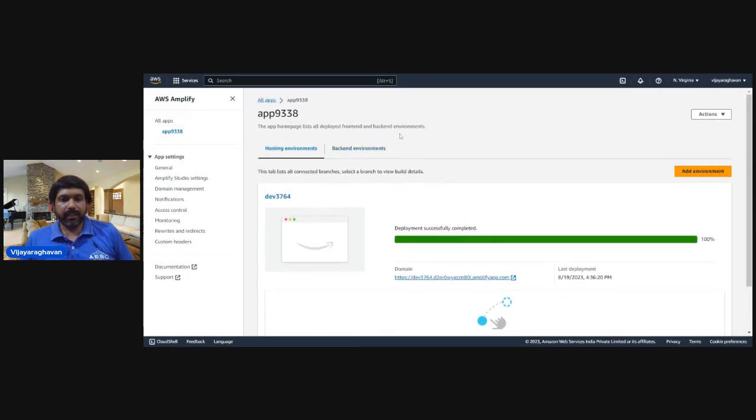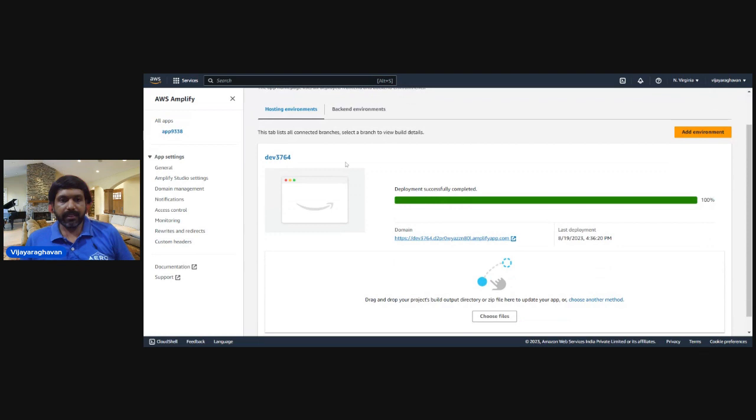An S3 bucket is the cheapest option for a static web application, but in this use case I am trying AWS Amplify. What I have done is just upload the index.html for hosting the web application. I just dragged and dropped the file here. Once I deployed the file, you get deployment successfully completed, and we get the domain name.